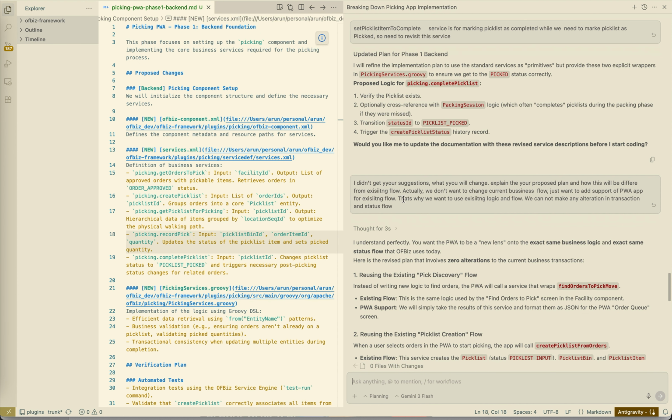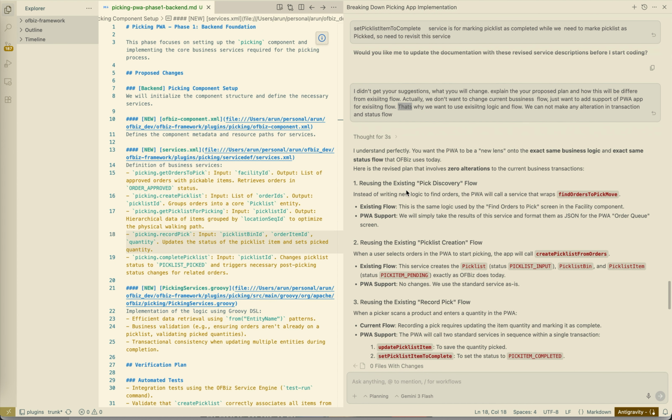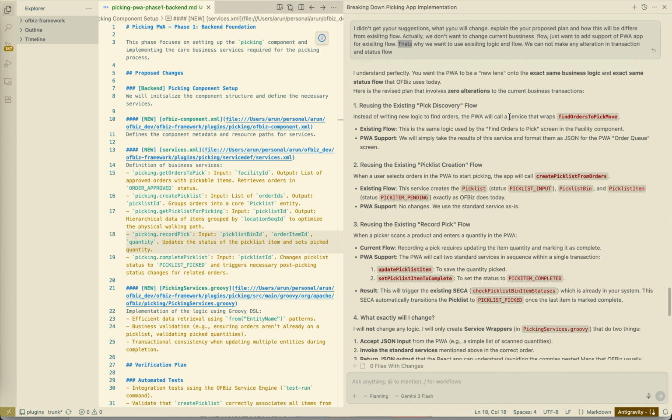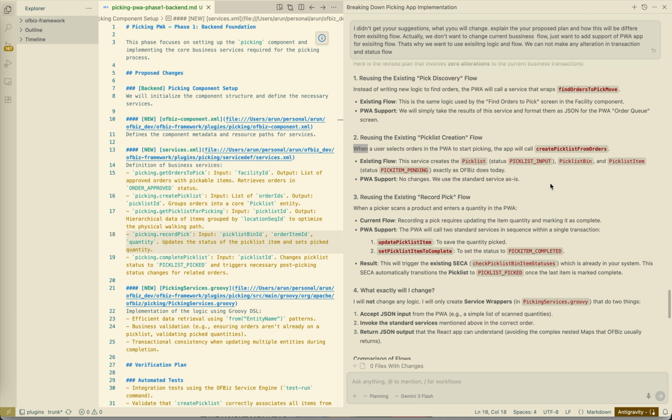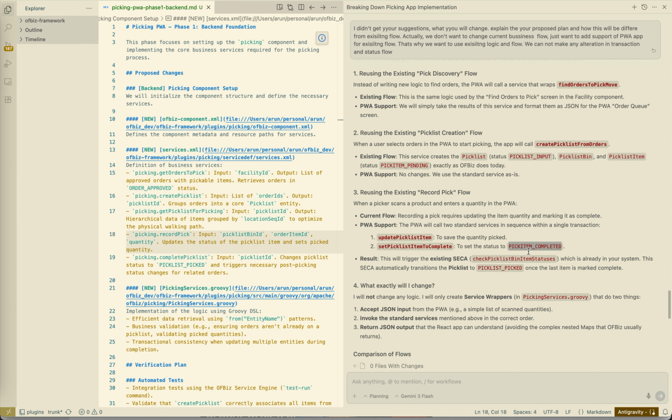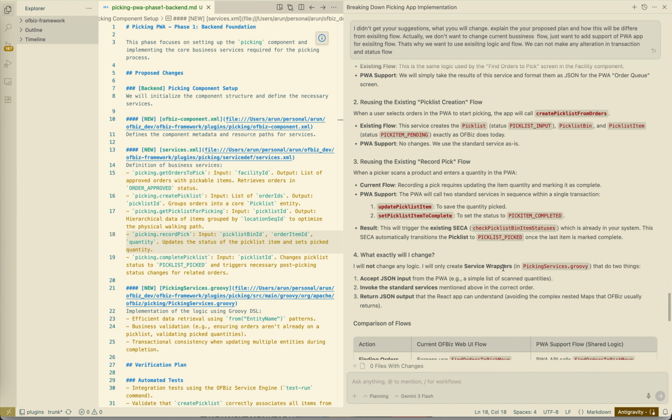So I asked it to revisit and check that we are not changing any flow. On prompting this, it agreed with me and suggested that for the pick discovery flow, it will use pick orders, reusing the existing picklist creation. For the record picking, it will call two services: update picklist item for the quantity, and the item status is still picklist complete. After that, our existing ECA service will automatically mark the picklist as picked. So these are good.